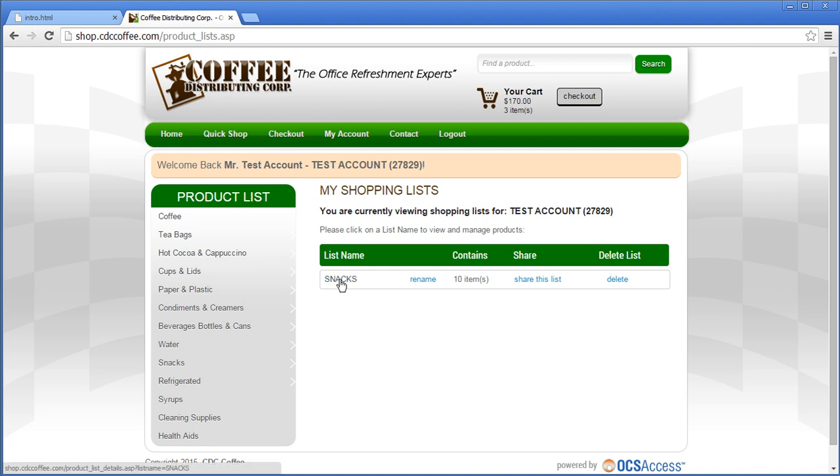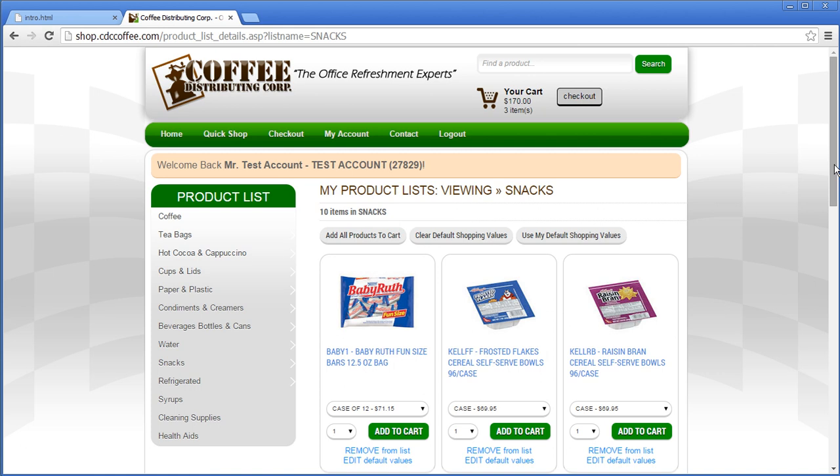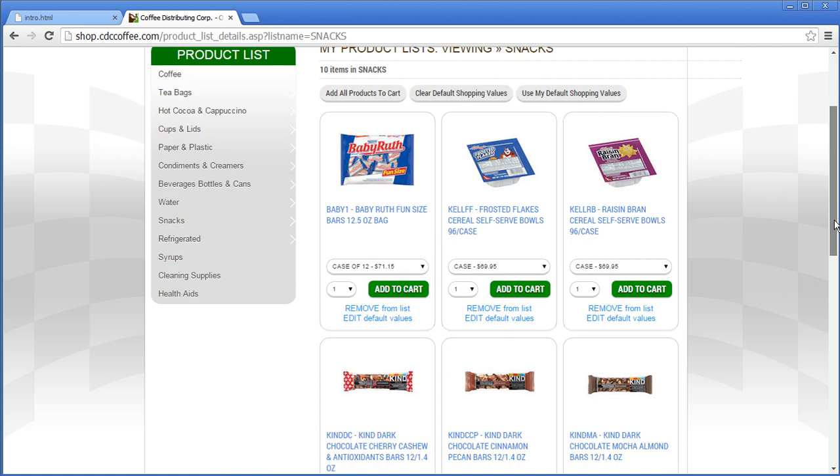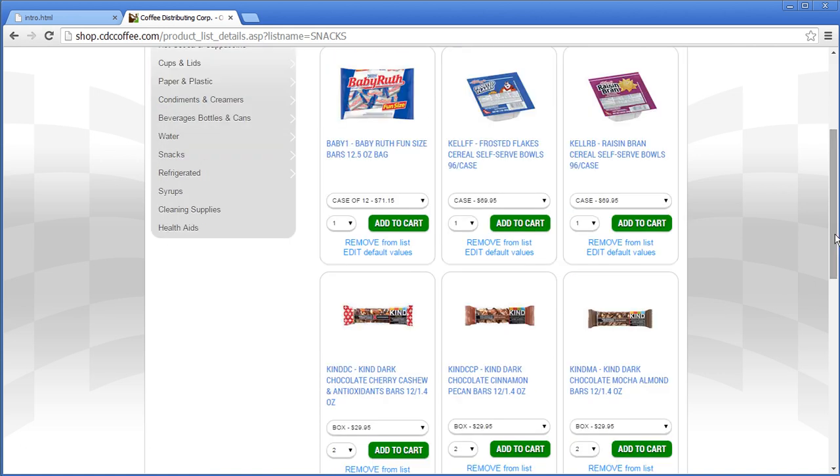In this example, this account has one shopping list currently built called Snacks. I'm going to click on that. And you see it looks very similar to the previous screen, but the items are different. These are items that I have specified to be on this shopping list for this account. Again, choose a case conversion. Choose a quantity, add to cart.